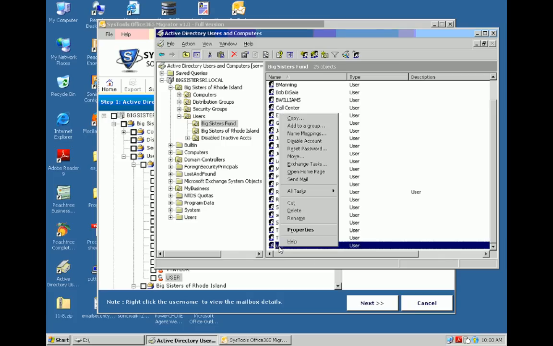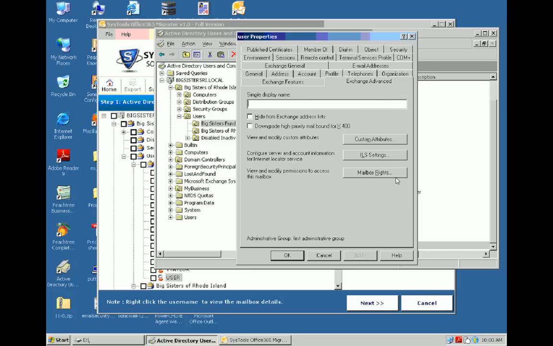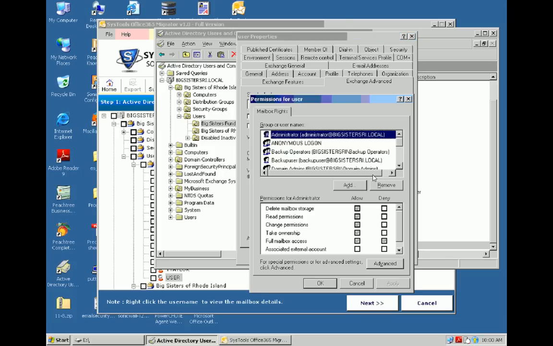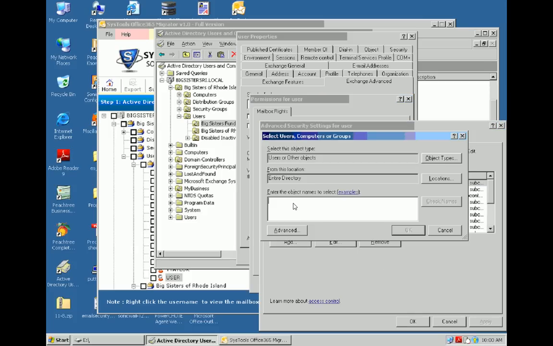User. You're going to go to Properties. You're going to go to Exchange Advanced. You're going to go to Mailbox Rights. And basically now you're going to click advance again. Now you're going to hit add. And you're going to put in the user account that you're currently logged into.